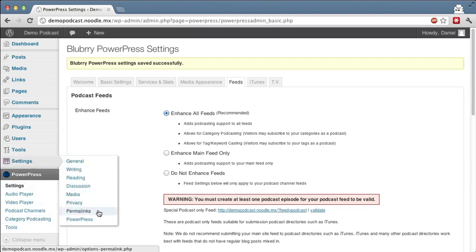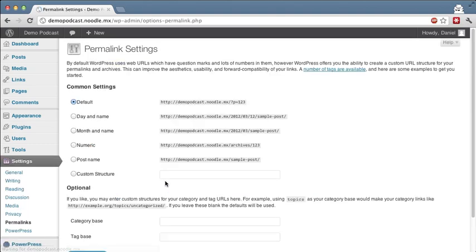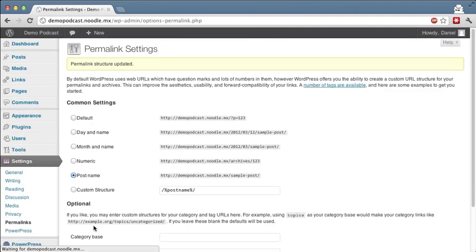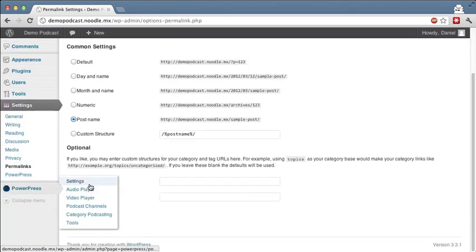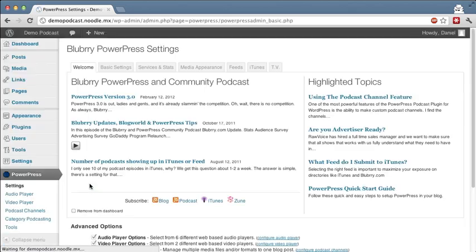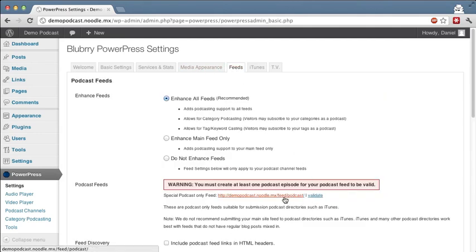Now I'm going to save my settings that I've made so far and go into my WordPress options under settings and permalinks, and then quickly set my permalinks to post name, which is what I like to use for my permalink structure. This is in WordPress 3.3 and later versions that you can set it like this. So when I set my permalinks to post name, it allows me to come back into PowerPress, and now my special podcast only feed is now /feed/podcast/. This is a lot easier to understand, and it doesn't look so weird.